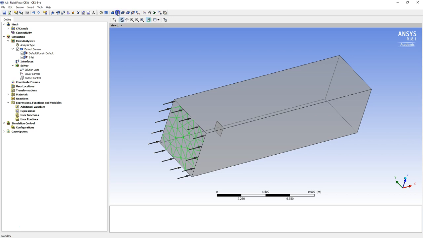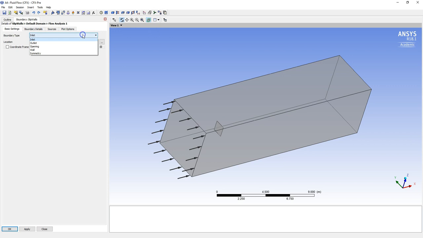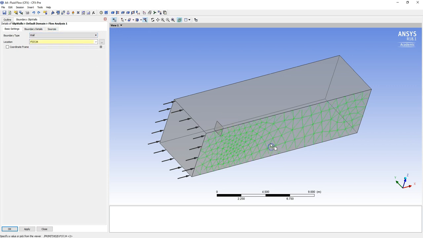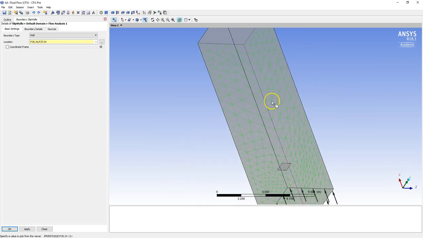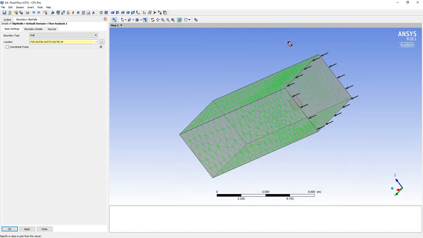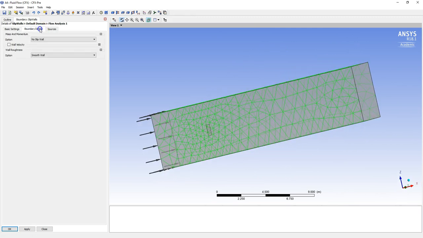The next thing to set is another boundary. So I'm going to select all these outside walls here and slip. So I'm just going to call them slip walls so I remember what they are. Click on wall, click on the location, select, hold Control down, middle mouse button to rotate, keep holding Control and selecting all these faces. So now that should be all of the outer walls here. Go into Boundary Details and select Free Slip Wall. So we're just saying here that the flow is going to slide right past these walls.